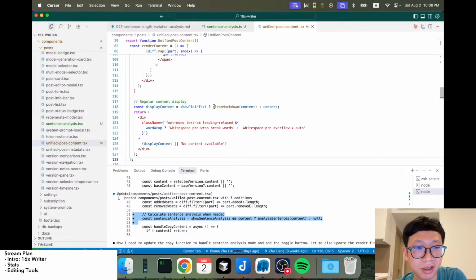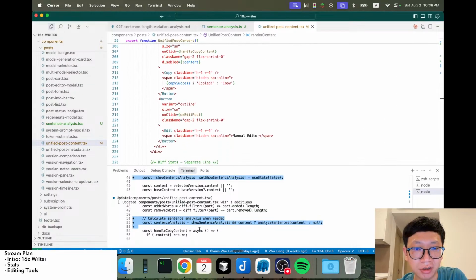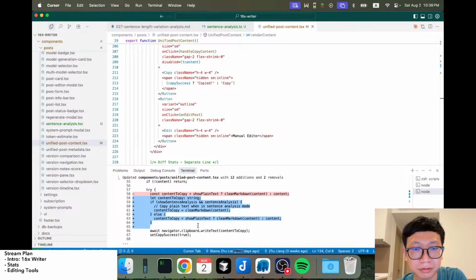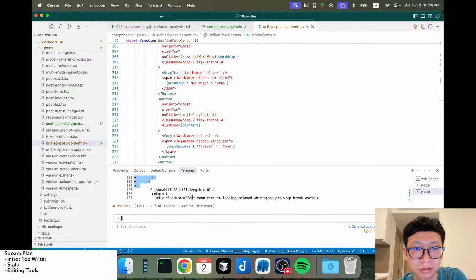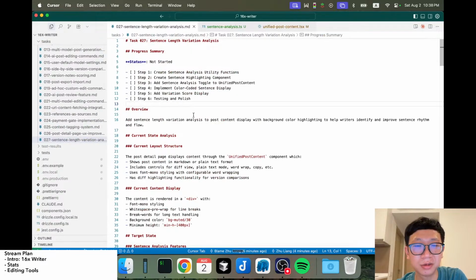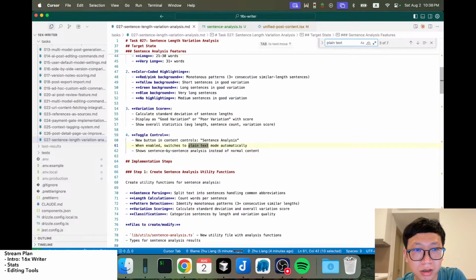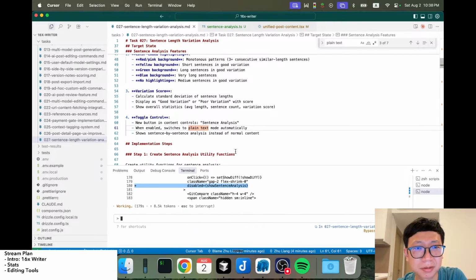So it's already modifying the post content component to add a new button, I think. Oh wait, did it actually say that I need to do it in plain text mode? Let's see. Okay, yeah, so it does say when enabled switch to plain text mode. This is something a little bit tricky to do, so it does handle this.